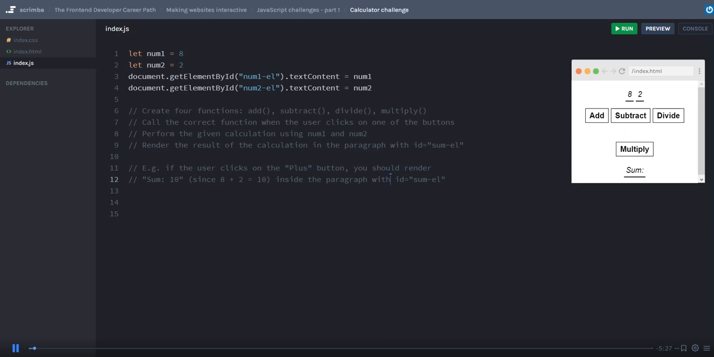Okay, in this challenge, you are going to create a very basic calculator. As you can see in the mini browser here, I've set up the UI for you. Here we have two numbers, 8 and 2. And then there are four buttons: add, subtract, divide, and multiply. If I try to click one of these now, nothing happens.